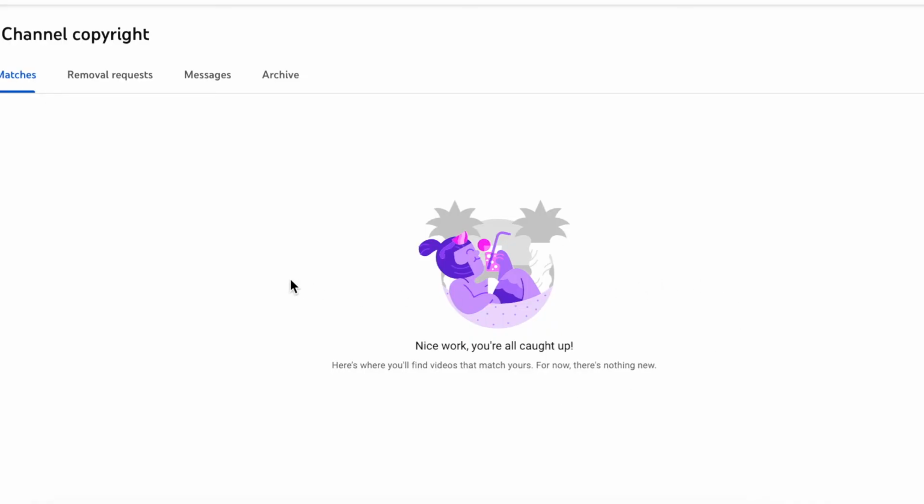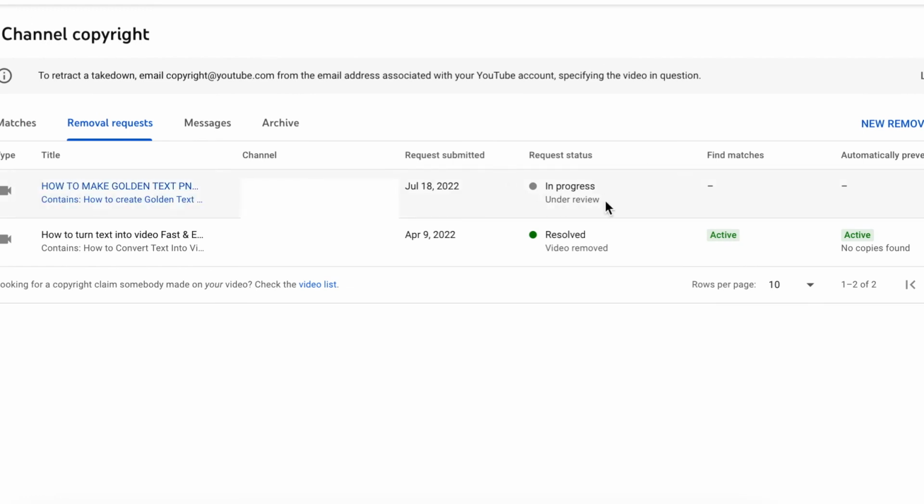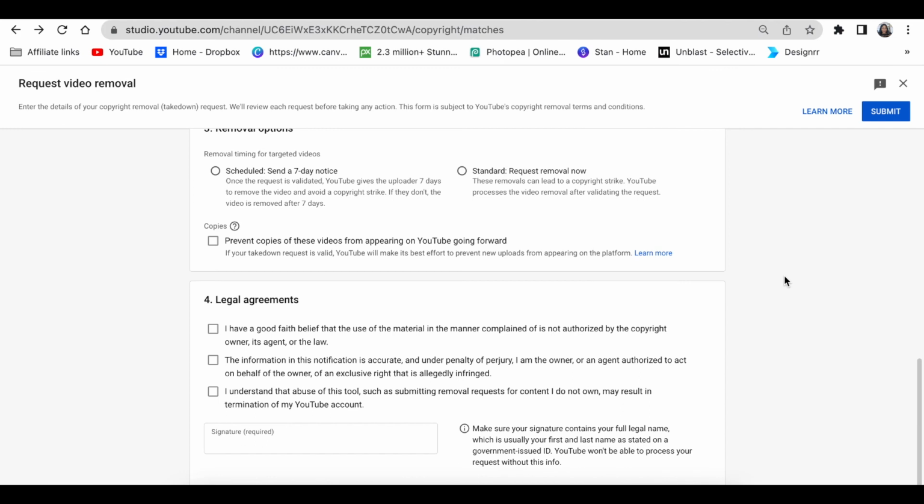Once you submit the request, you can then go over to removal requests and you are able to see the request status, and YouTube will also send you an email to let you know how far along it is. And once they've taken it down, the request will show resolved, video removed, or whatever outcome YouTube comes up with. YouTube is going to accept it and let you know once they have removed it from their channel. And that channel will have a copyright strike against them.